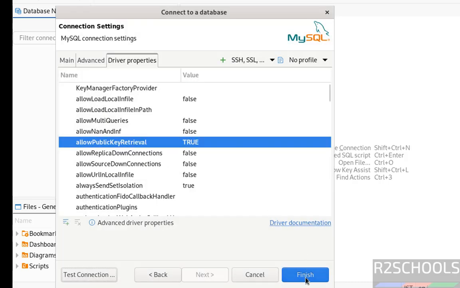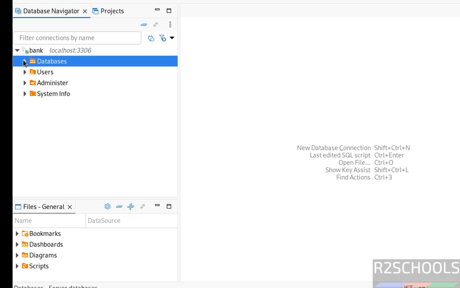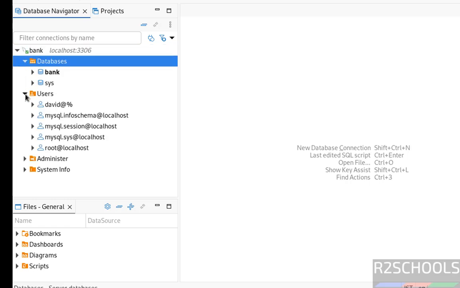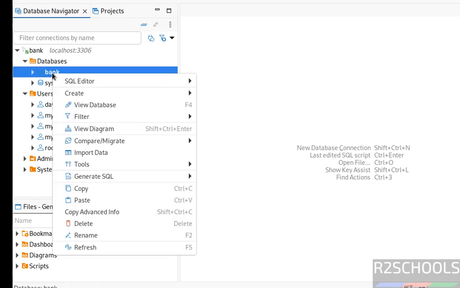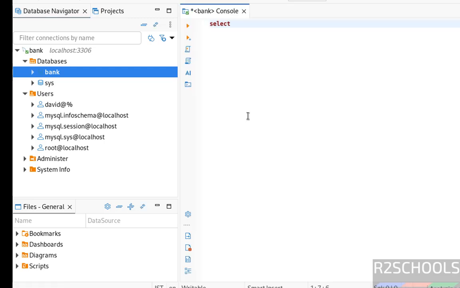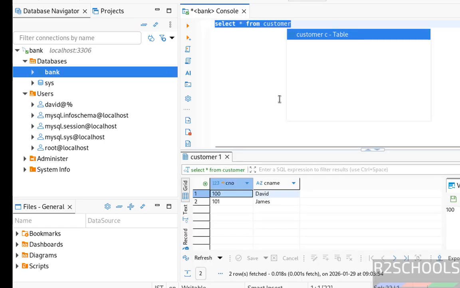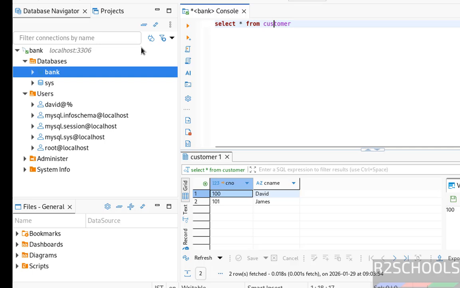Click on OK, click on finish, expand connection, expand databases. See here, we have these databases and these users. If you want to run queries against this database, right click, SQL editor, then open SQL console. Now run the queries: select star from customer, I have a table customer, select it and click on execute. You see you got the output. Okay, this is the way to connect MySQL.